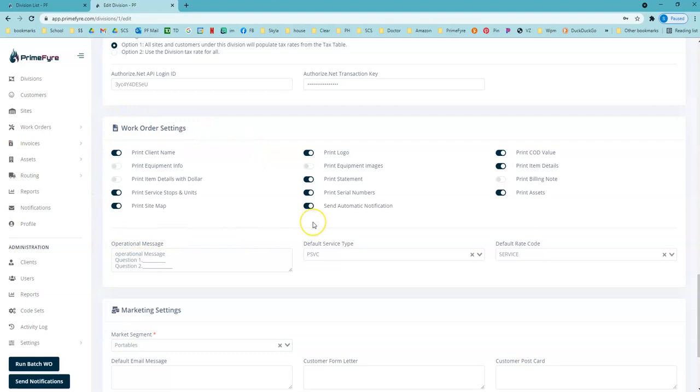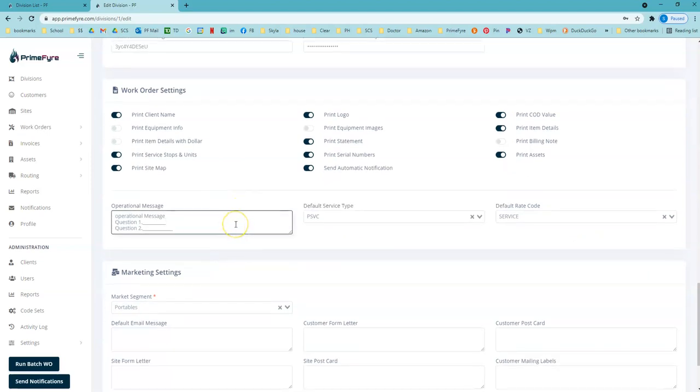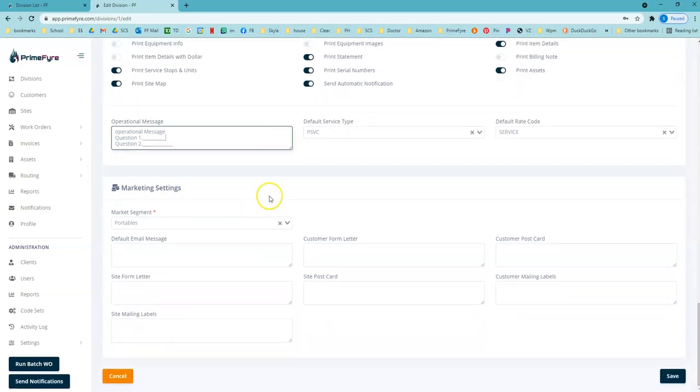And your work order settings, what you're going to turn off and on, what type of information will show. You can set your default service type and rate code, and you can add an operational message that'll print on every work order. So if you have printed work orders and your technicians need to fill out these questions, that's where that information would go. Finally, you can set your default market type. Now this division can apply any market type that's in your code set to any site, but this will be the default when we're adding new ones.